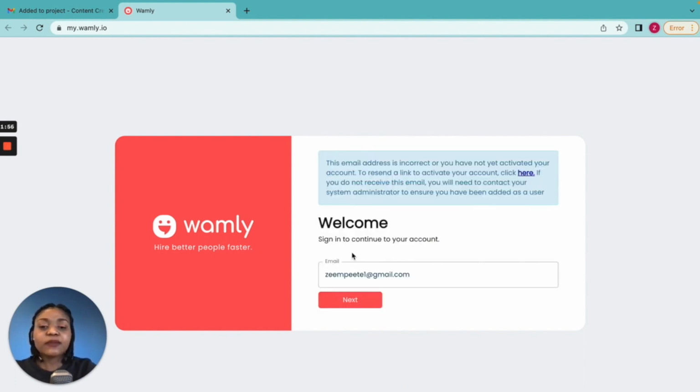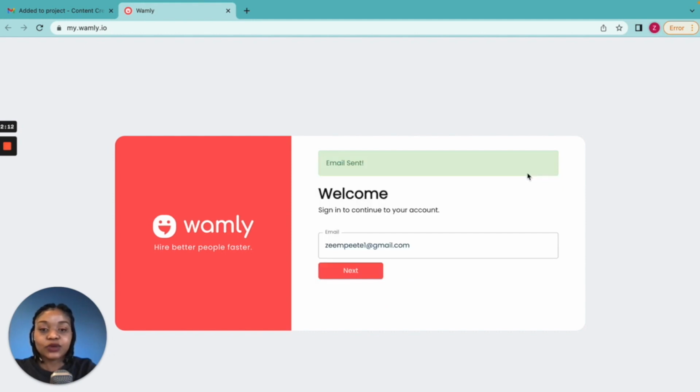Right, so here's a pop-up message. It says, this email address is incorrect or you have not yet activated your account. So that's what has not been done. We have not activated our account. To resend a link to activate your account, click here, and that's what we want to do. And an email will be sent for us to activate our accounts.